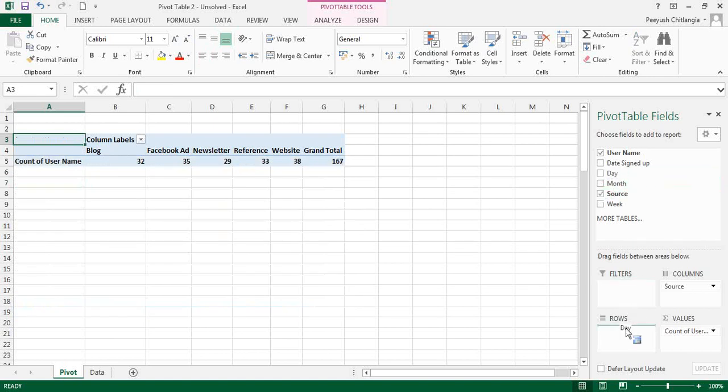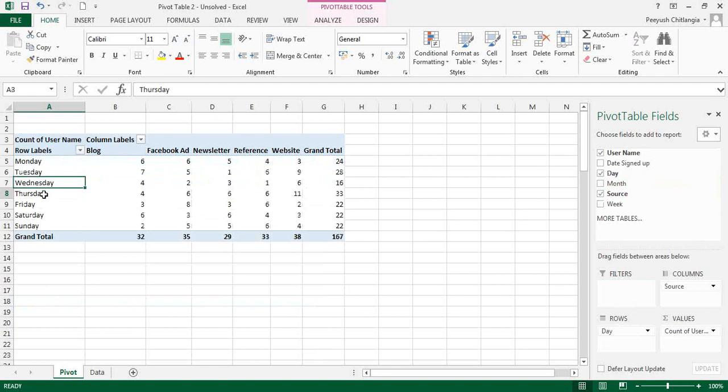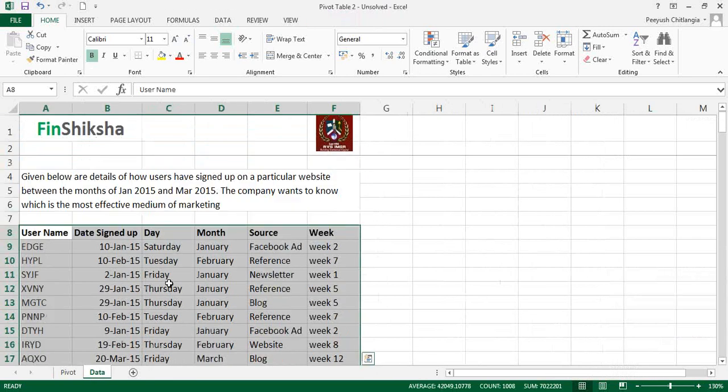And let's go back to our day components and see that on Thursdays it makes sense to put something on the website, whereas on weekends, Fridays, it makes sense to put something on Facebook as a marketing channel for the firm, right? That's what this data tells us. That is the most effective medium of marketing on a particular day in a particular month, and that's where the maximum number of users are signing up.